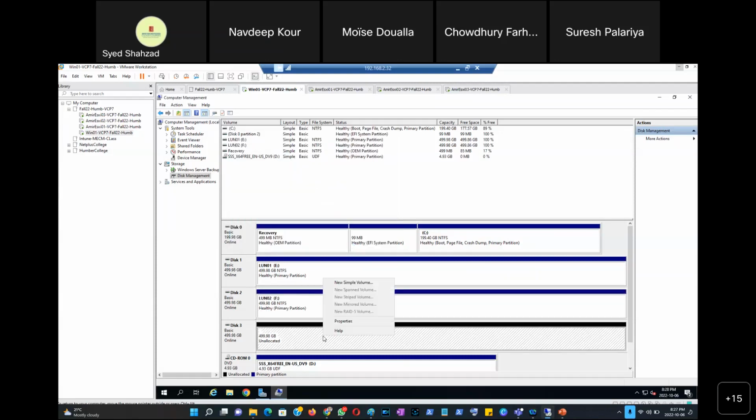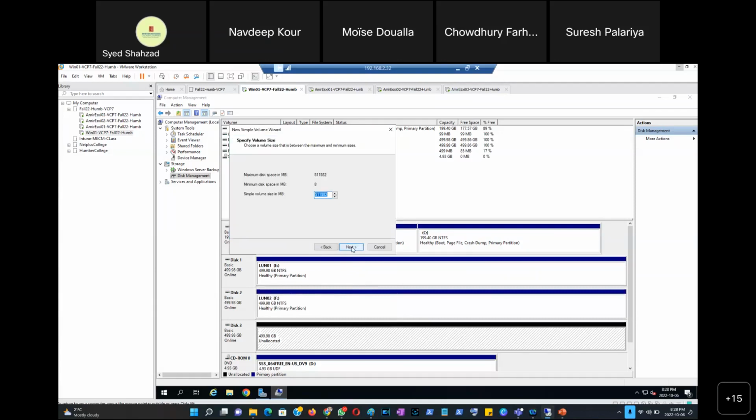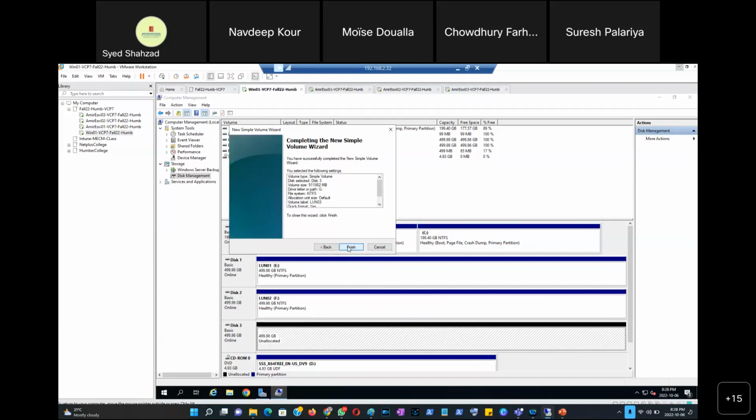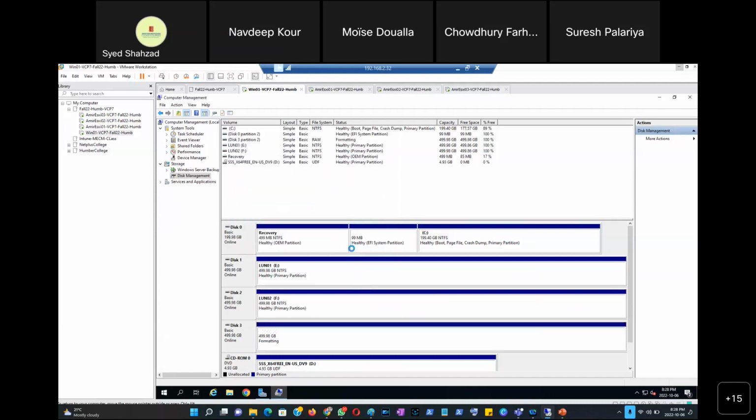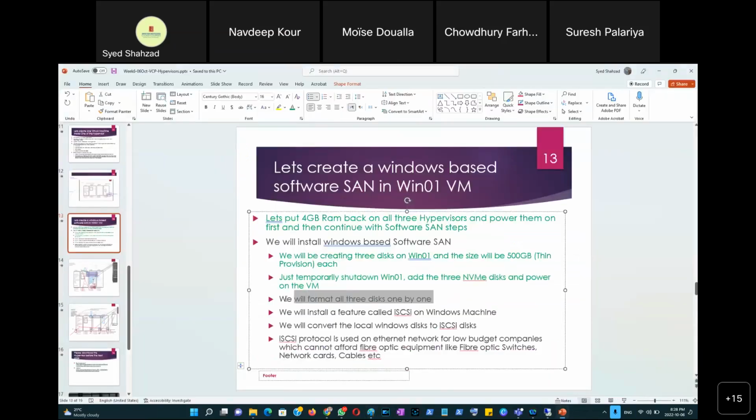Then we're going to go down to third disk, new simple volume, pretty much the same steps for the third disk as well. Next. It's the next available drive letter. Next. And it's going to be 103. Next. And finito. All right. So there's 101, 02, 03, right? So the disks have been formatted. If I go back to the steps here, yep, we've formatted it one by one.